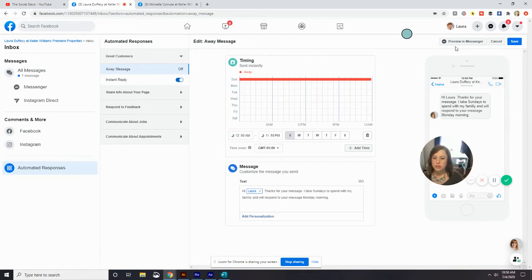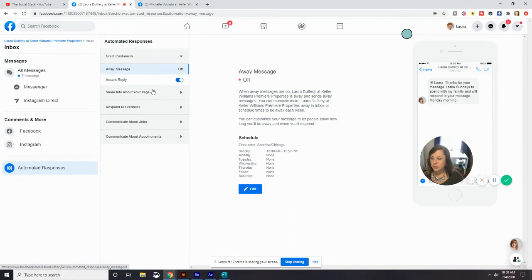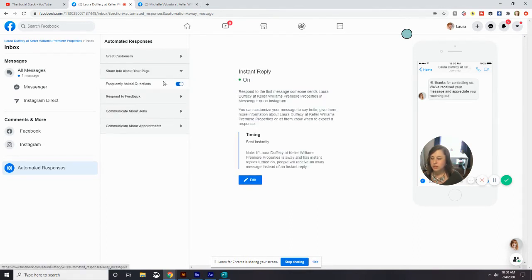So make sure when you're done with this, you come up to the top right-hand corner and hit save. And then we're going to go share info about your page. Close this. And yours probably says off here, so frequently asked questions.